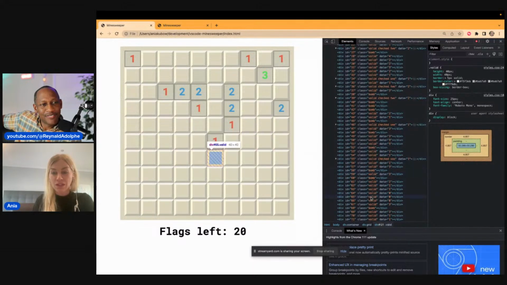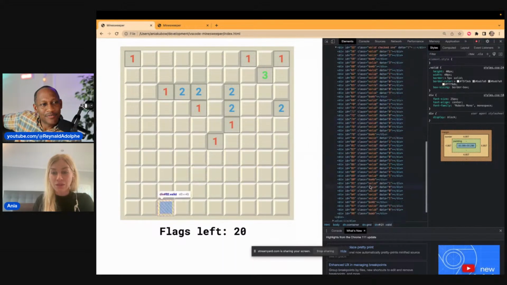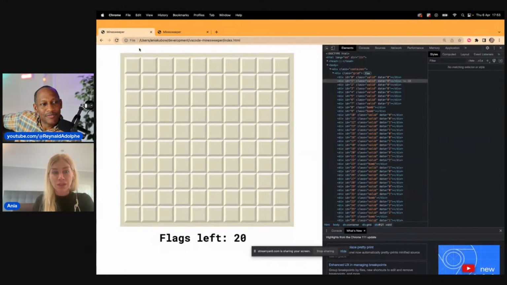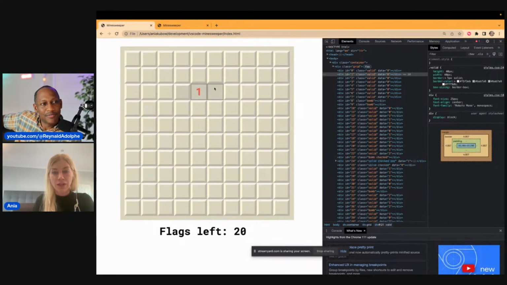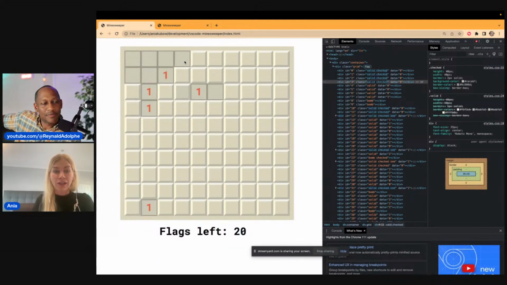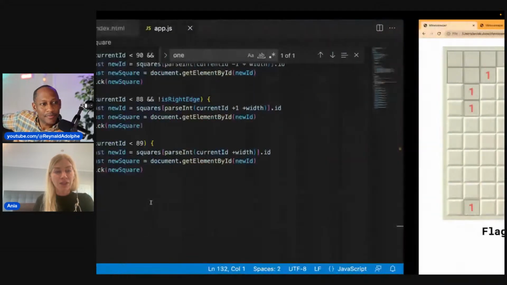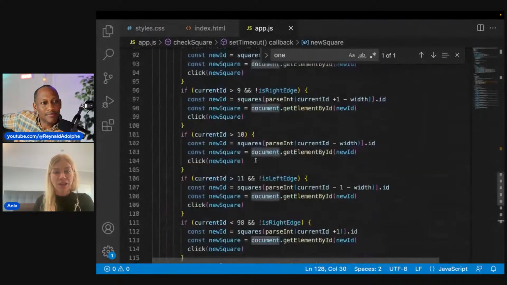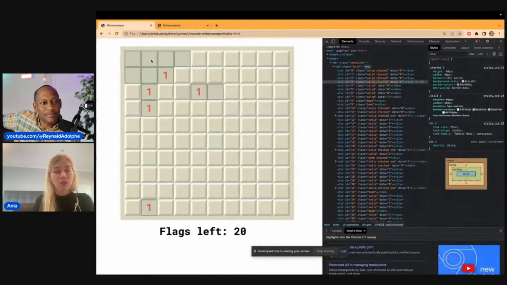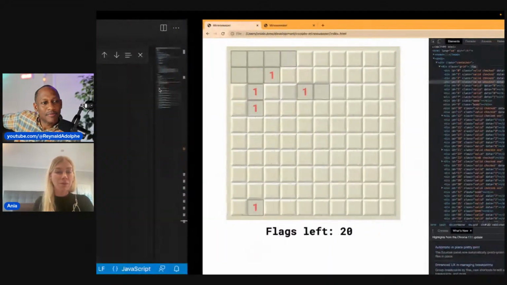So all of these seem to have a number. I feel like this is way too many numbers for this game. Okay, there we go. So that had data 0. That is the one we needed to click. And then let's find another one. Okay, great. So that is kind of working. We've obviously done something wrong with the math here. That is something that we're going to have to debug. But you can see the recursion algorithm happening already.